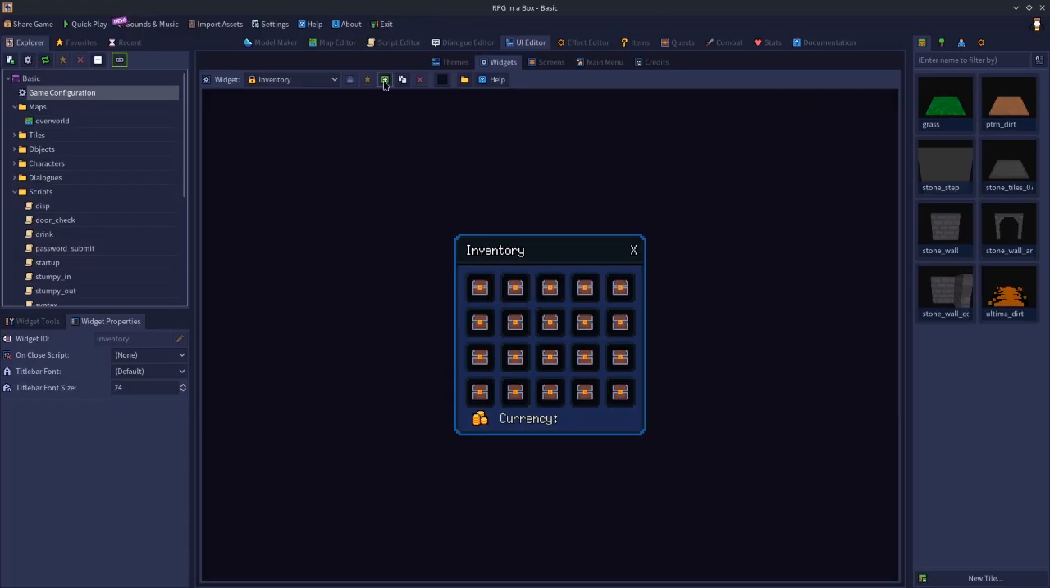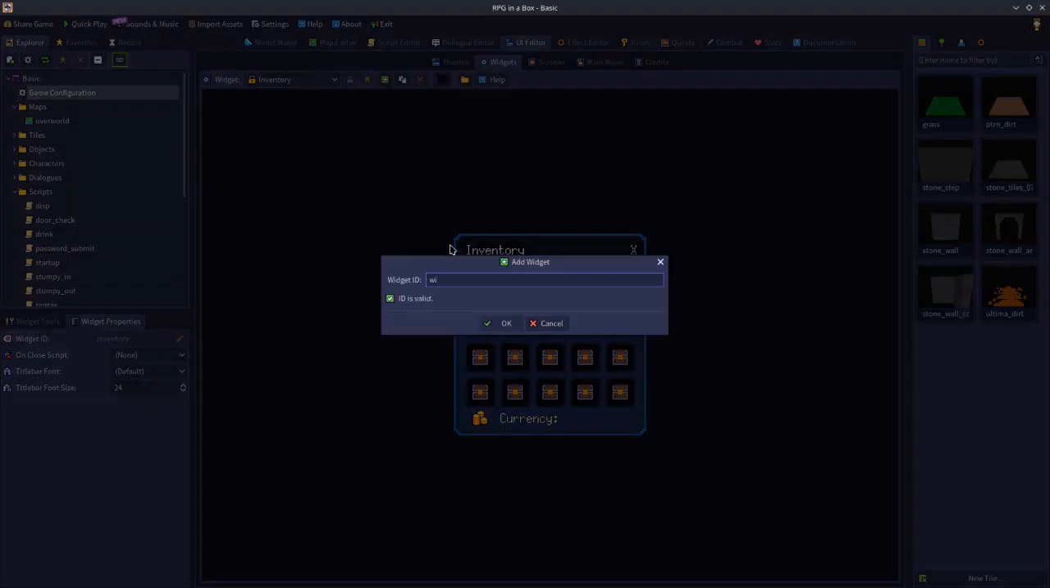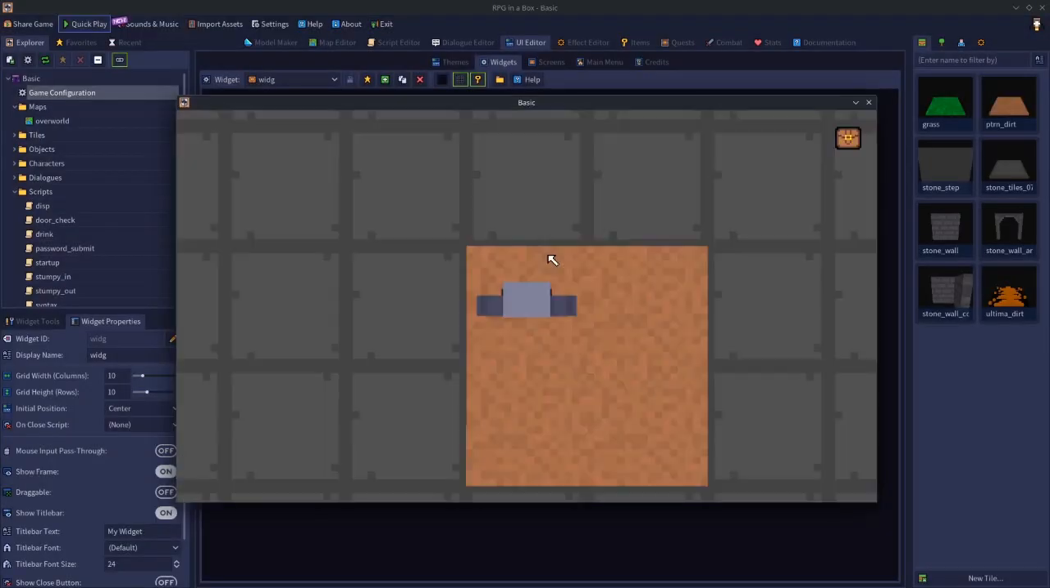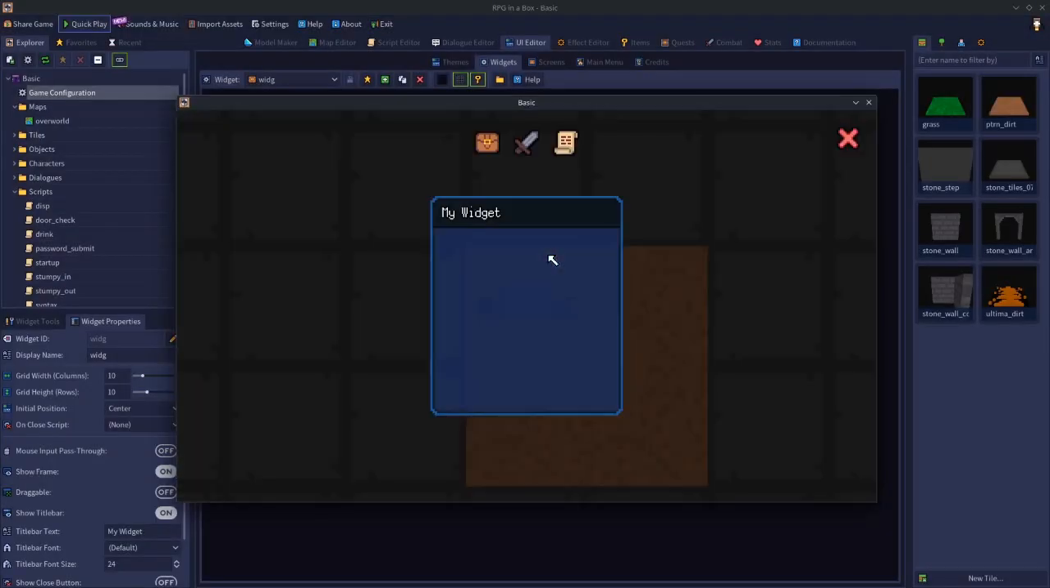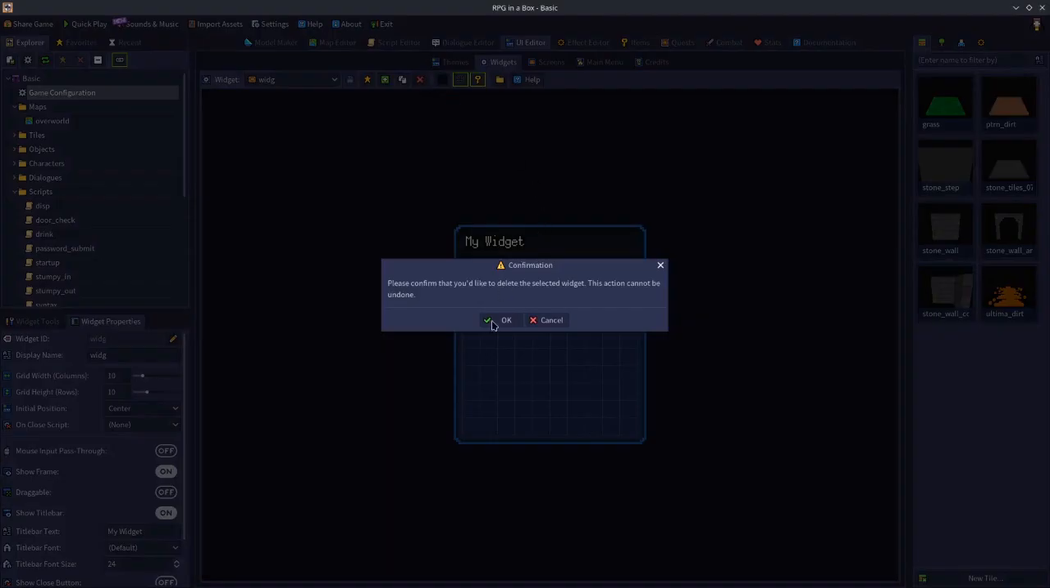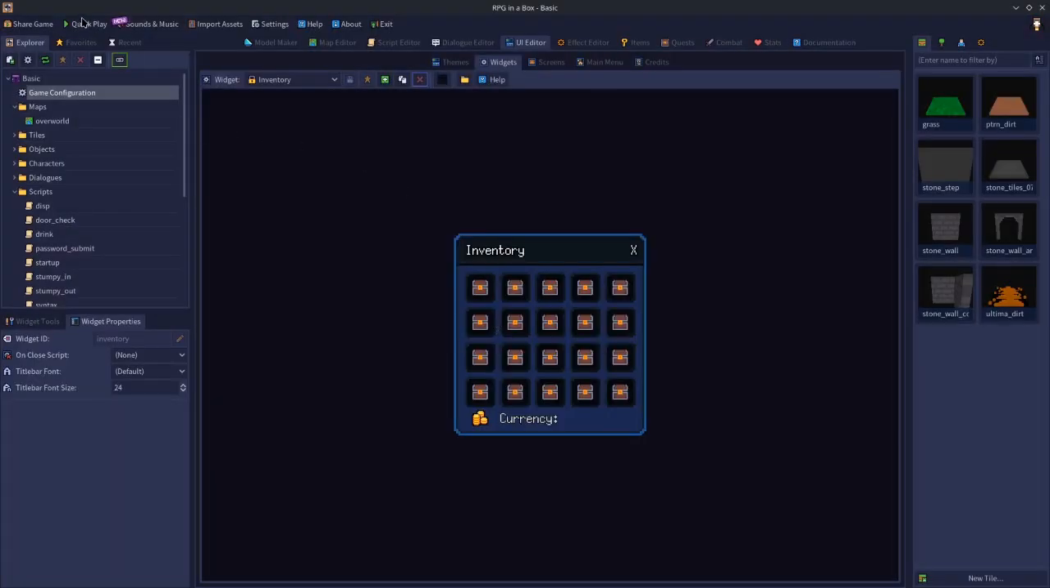Let me quickly create one. Just called it widge for a second, and I'm going to set it as my default inventory, even though it doesn't make any sense. Run the game again. So there's my widget as my I key, my inventory key. Now I'm just going to delete it and run it again.